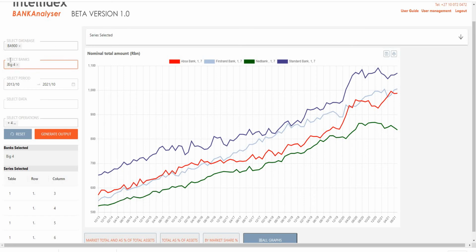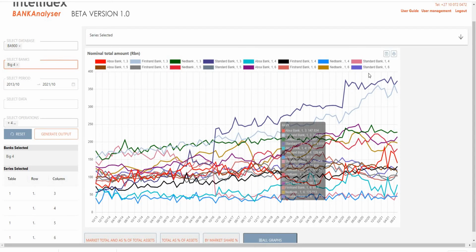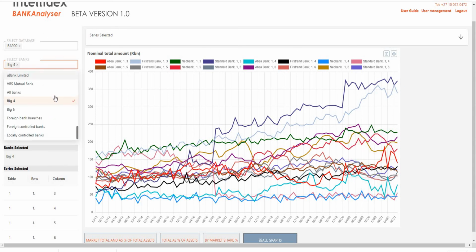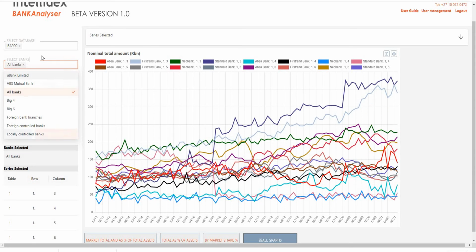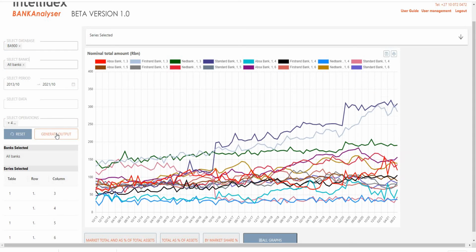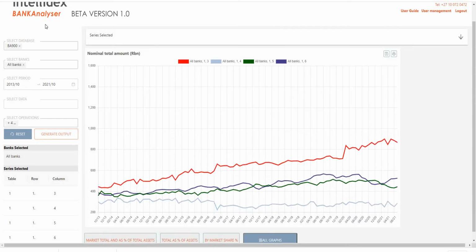We're now looking at the big four banks, but if I generate this output, you'll see that we will get very many lines because we've got 4 lines per bank. What we can do to examine how this term structure has changed for the industry as a whole is click on all banks instead of just the big four. By doing that, we can look at the whole industry. The all banks option gives every bank combined. And I'll click generate output to be able to see this.